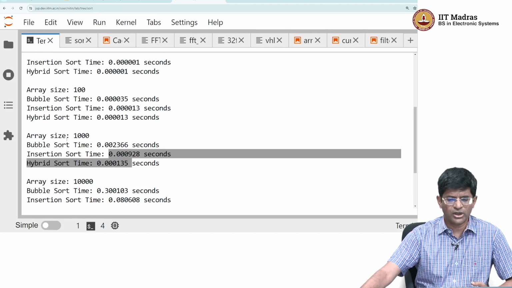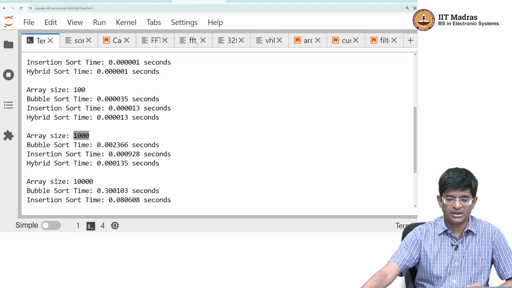Now if you recall, what I said was for n equal to 1000, I actually expect that this should be 100 times faster, not 6 times. And the point is, it's not 100 times faster because there are a lot of other overheads associated with quick sort. It is still faster, but not by a factor of 100 as we predicted to start with.